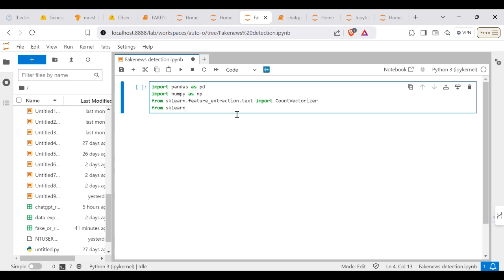We are importing model selection. We need to train that data and test that data, and similarly we need to split the data accordingly.